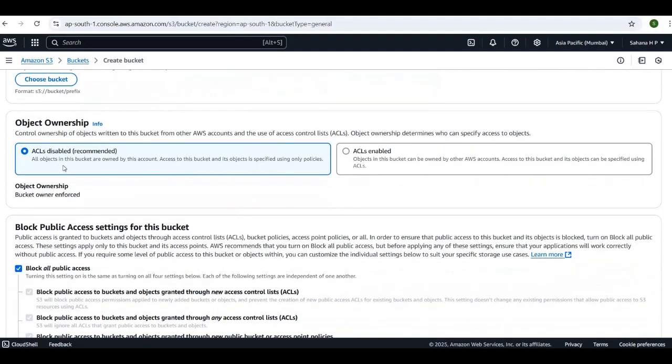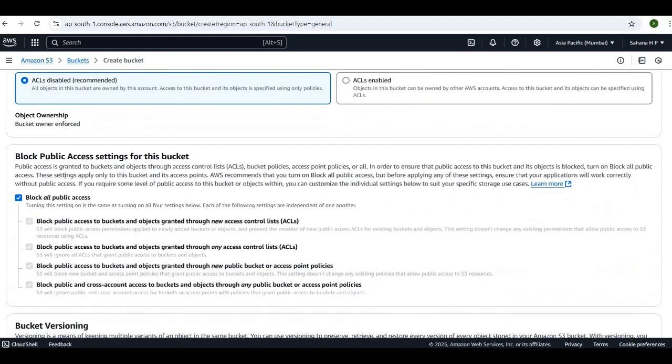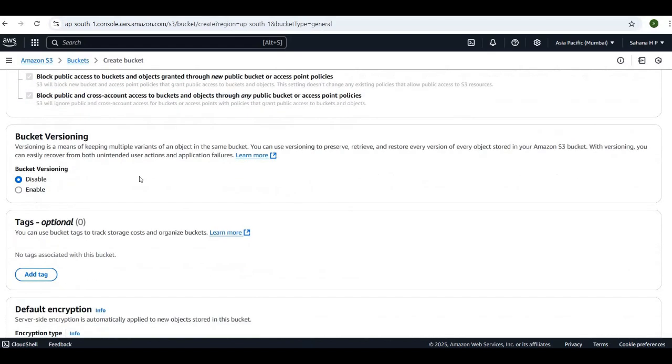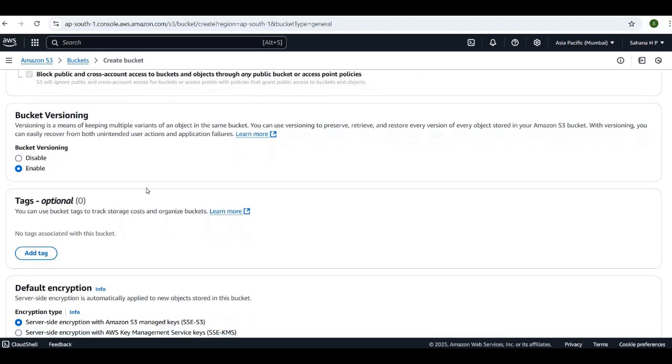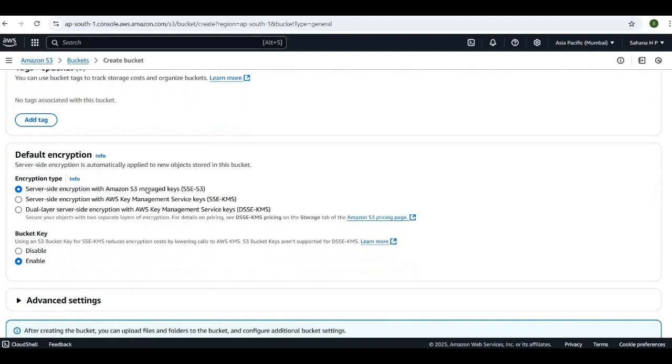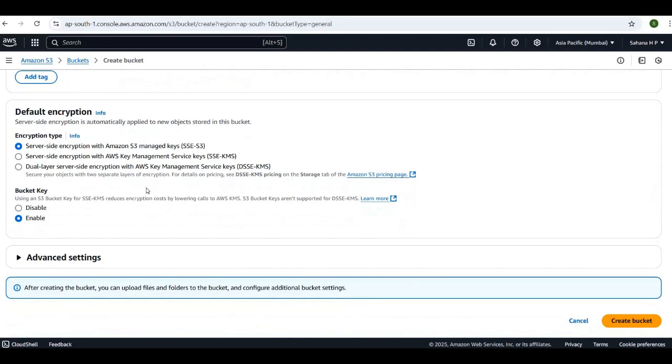Then object ownership is disabled. Here I'm blocking the public access setting, because it shouldn't be accessible to anyone, only the user can access. So I'm blocking this. Here I'm enabling versioning. Versioning is used to preserve, retrieve and restore every object stored in our Amazon S3 bucket. That's why I'm enabling it. The others are the same, let them be. There's no need to change them.